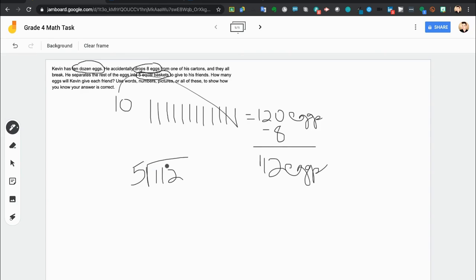Let's go for it. The first step is to see how many times 5 goes into 11. Well, let me do the math here. 5 times 1 is 5. 5 times 2 is 10. That would work. But how about 5 times 3 is 15? I can't go over 11, so I can't do 3. So 2 is the best accurate answer there. 5 times 2 is 10.